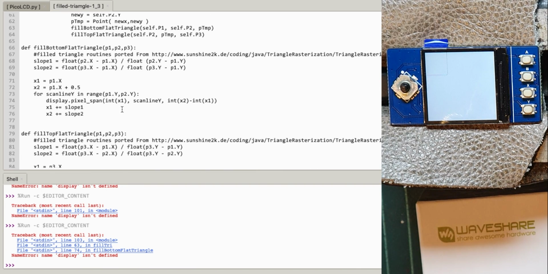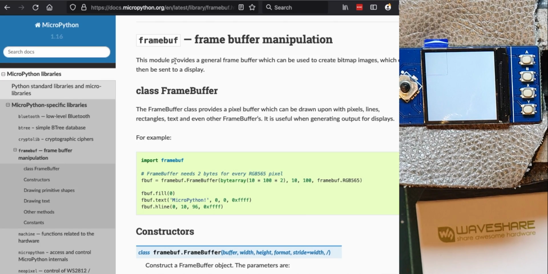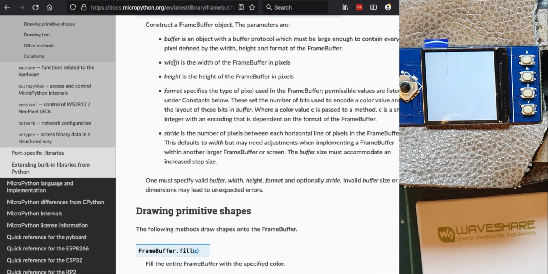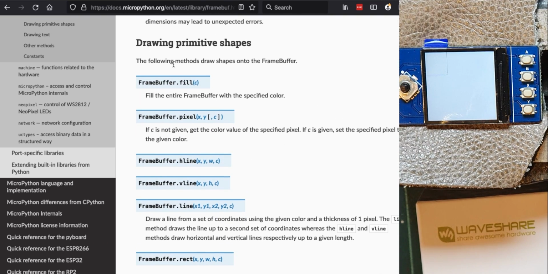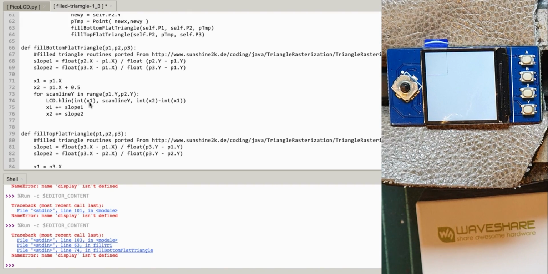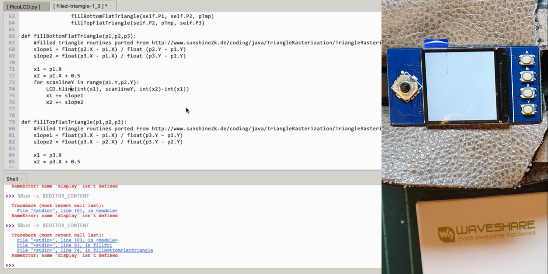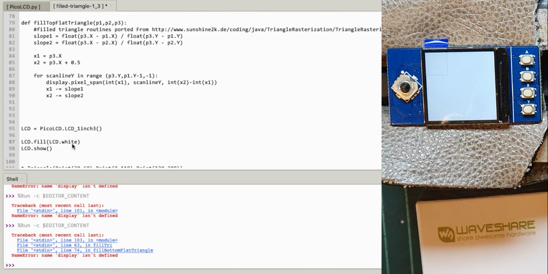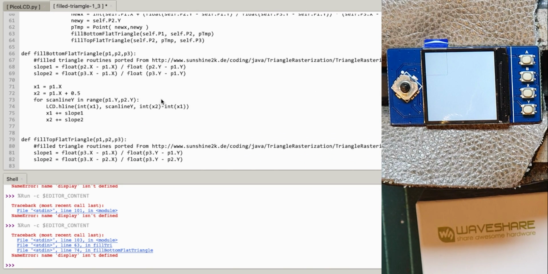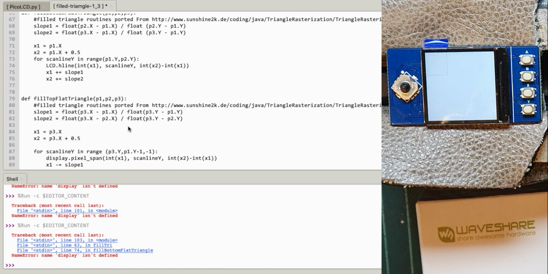74. Okay, right. So I've been looking at this and in a standard frame buffer, there's not a pixel span, but there is H line and V line, horizontal line and V line. So I'm doing a horizontal line here. So I think that's all I need, but there's also a color. So I'm going to specify the color there. So let's take LCD blue. There's a color at the end of it. I think the rest will be okay.